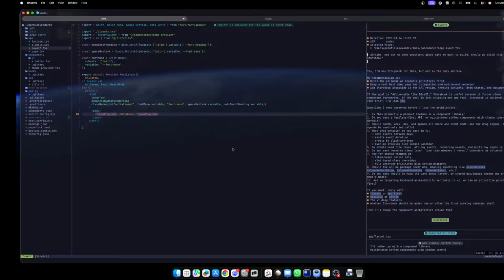Shadcn tokens, yes, now. Should month, week and agenda share one event model and one drag engine? Event model and drag engine. Move, resize, create, overlap, stacking. Yep, everything. Wait a second.